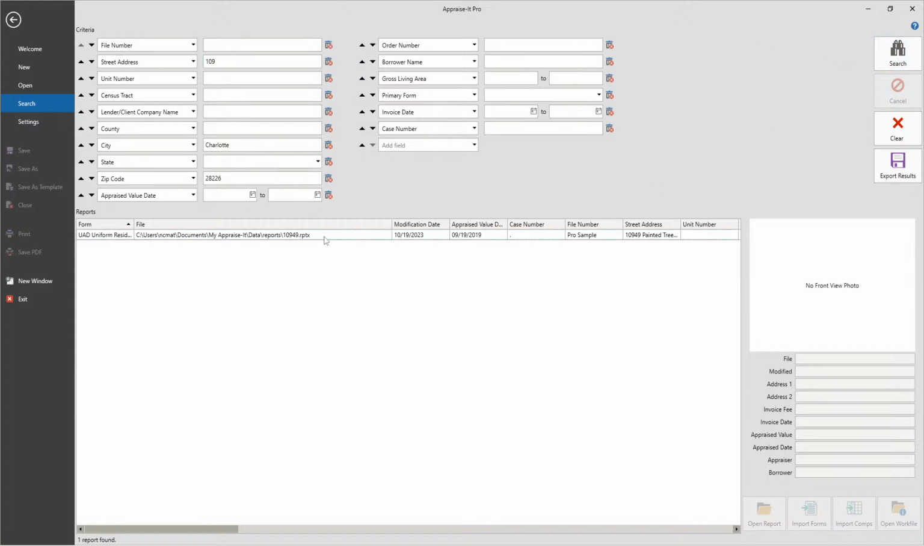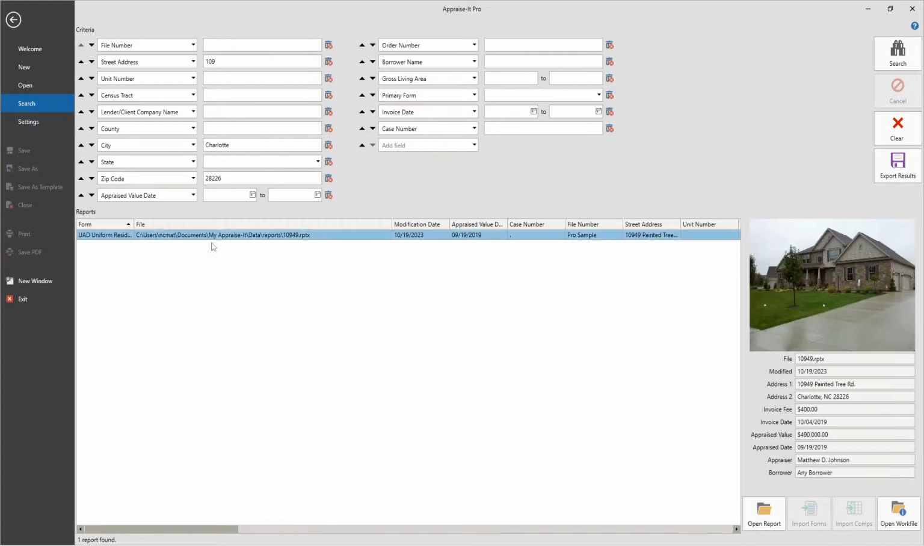Now I do a search. I get 1 result here. I can just simply double-click this to open it up, or I can single-click on it and see a front view photo with some pertinent details to make sure I know that this is the right one that I'm looking for. And then I can click on Open Report here or double-click here.